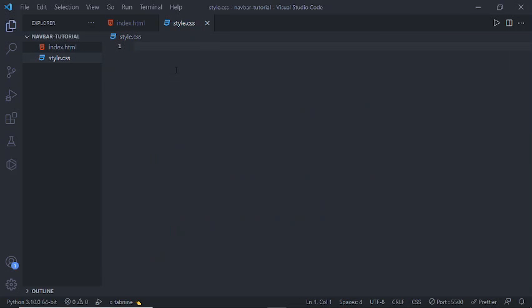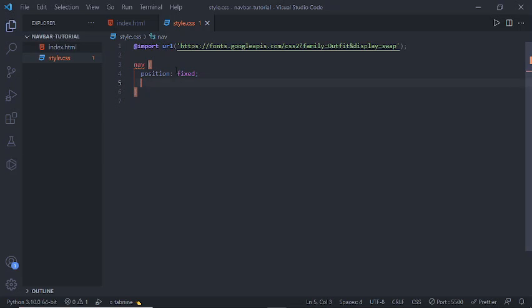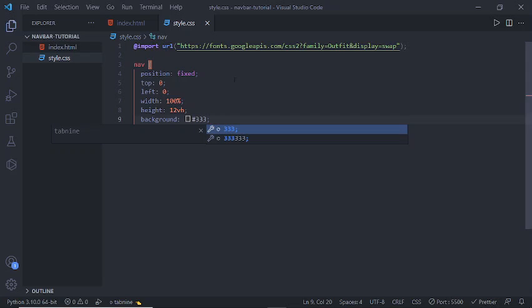And in here, I'm actually going to import a Google font called Outfit, which is, well, I just like the font. It looks good. It's going to make our navbar look a lot better. Now, we're going to select our nav tag, and into here, we're going to first set the position to fixed, top 0, left 0, width 100%, and height 20, or actually maybe like 12 view height. And maybe a background color of 333, a darkish gray. Now that navbar already looks pretty good.